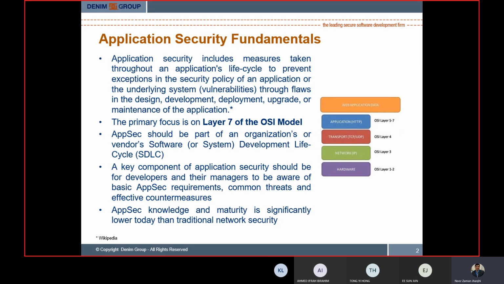Now, if we go ahead, you can see he is presenting the application security fundamentals, the first part. From the right side he is showing us the layers: OSI layer 1 and 2, OSI layer 3, OSI layer 4, OSI layer 5 to 7, then the web application. He is explaining that our primary focus is layer number 7 of the OSI reference model to make applications secure, because we are discussing secure software development.